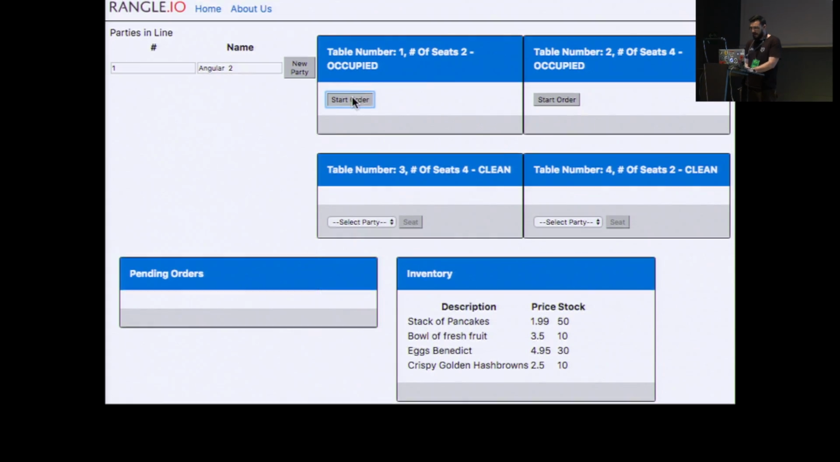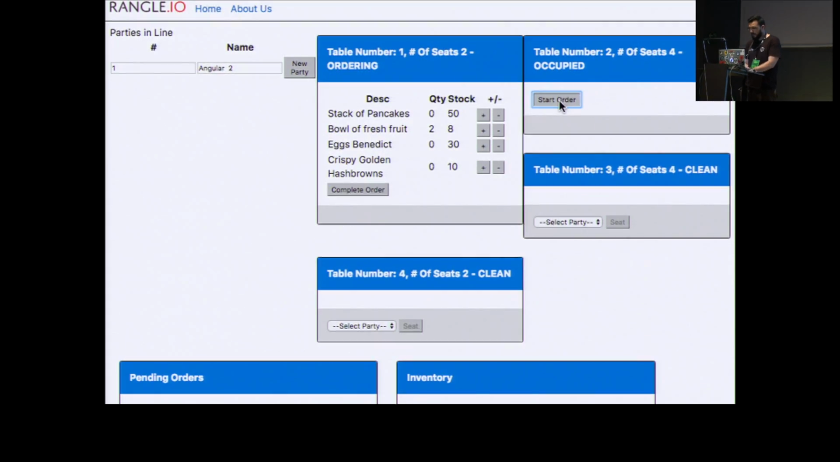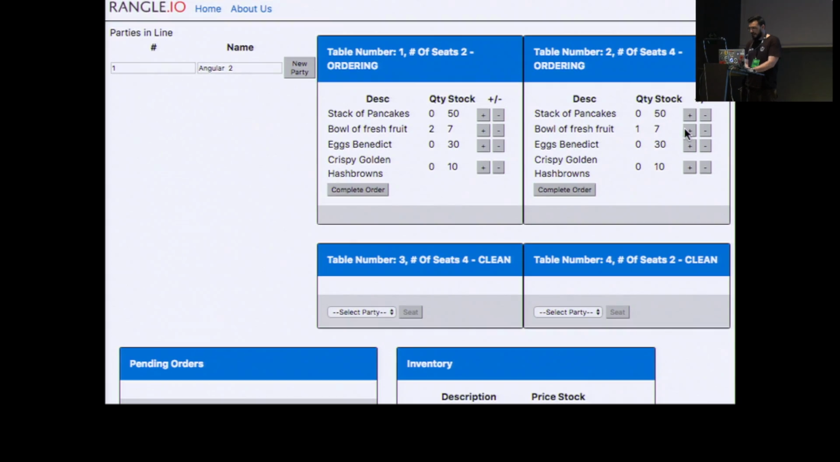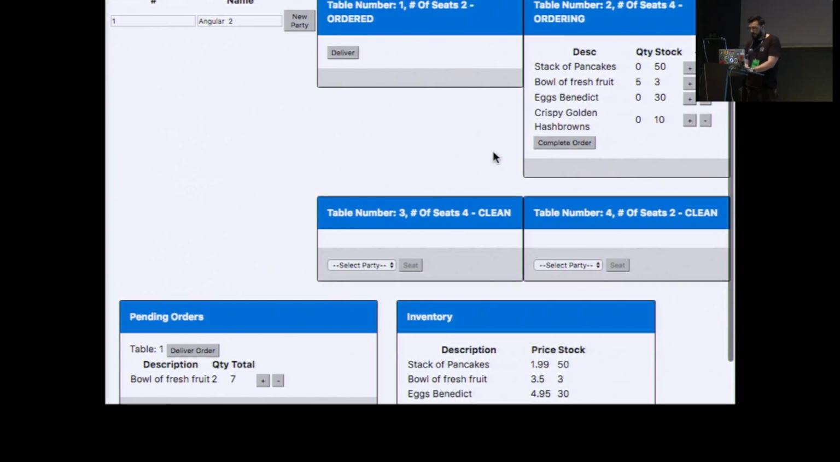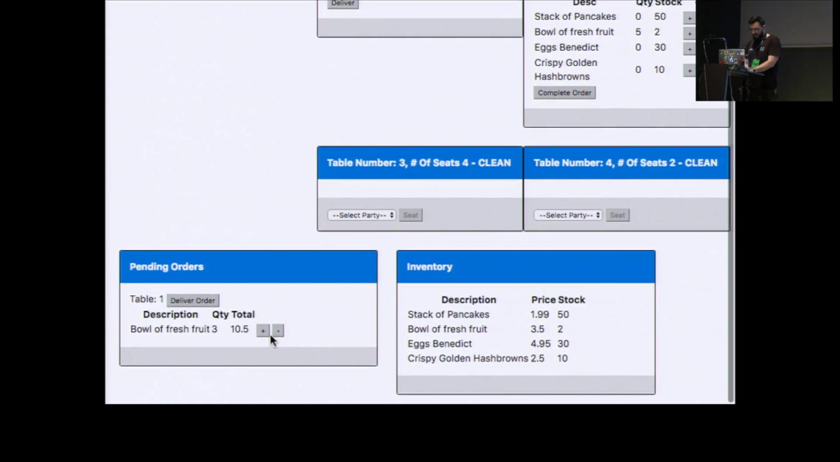And then let's say I see the party and start an order. As you can see, as I increase how many bowls of fruit that this one table is ordering, the available stock here is going down. And you can complete the order and then start to modify it down here also. As I modify information down here, the data here starts to update to reflect it. And this is all just based on observing and transforming these slices of state.